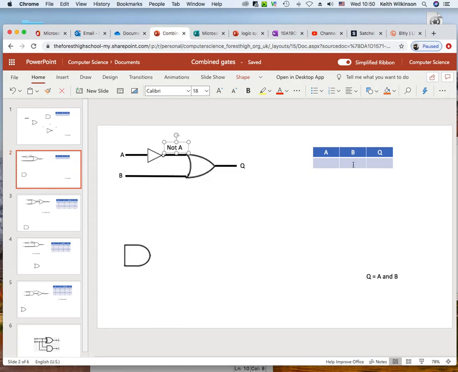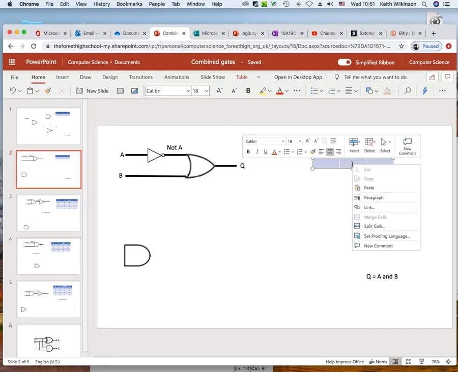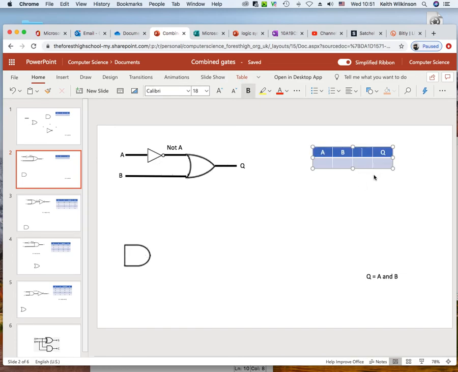I'm going to put an extra column in my truth table. This is not necessary. You can do it without. You can work through the logic on here and just fill out from A and B whatever Q is. However, as the equations and diagrams get more difficult, you'll find it much easier to do this in stages so that you get a decent result. So I'm going to insert a column to the right and I'm going to call that not A.